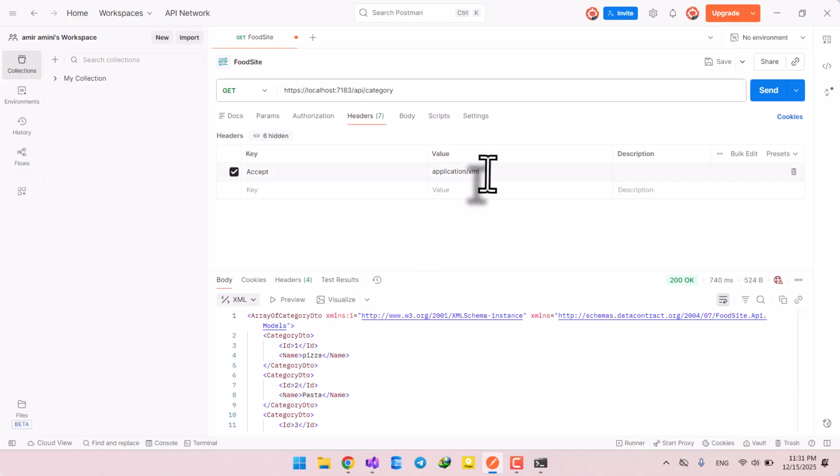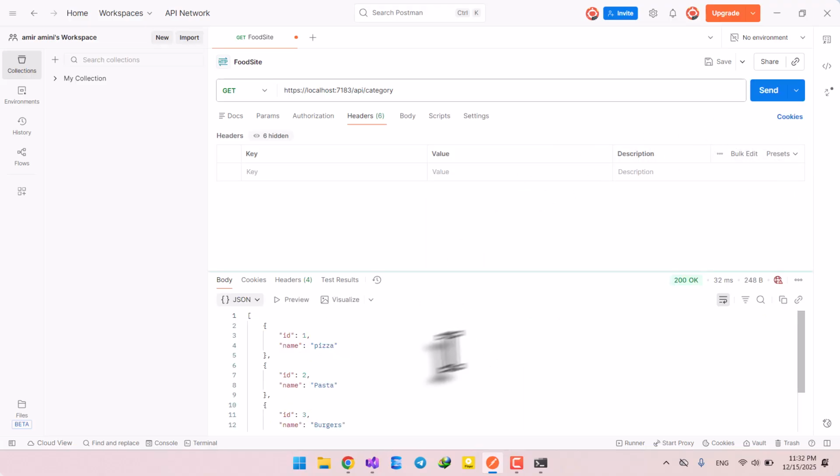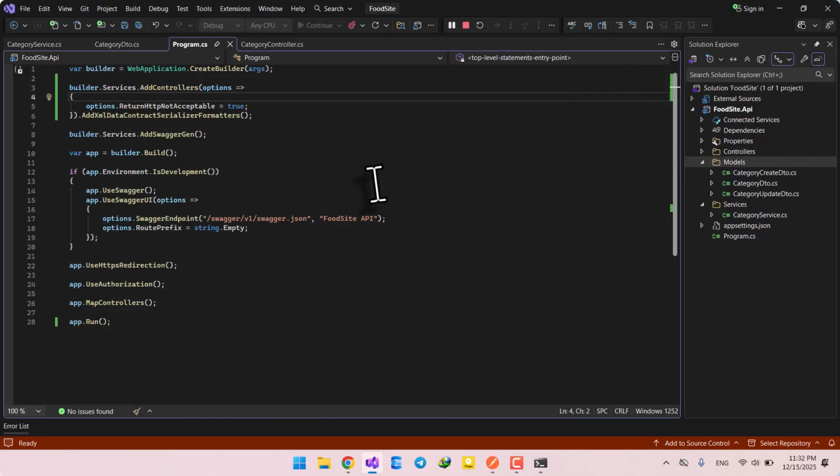So if the user doesn't say anything here, what happens? In that case, our API responds with the default setting, which is JSON. If we remove this and send again, we should get JSON format again. You guys can see. But this is also configurable, so we can configure the order of the formats on our side.